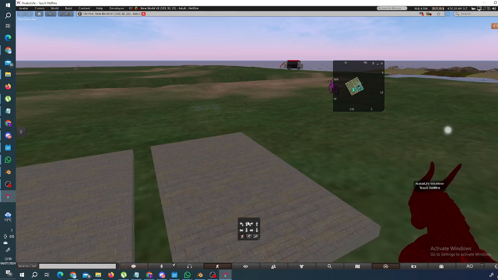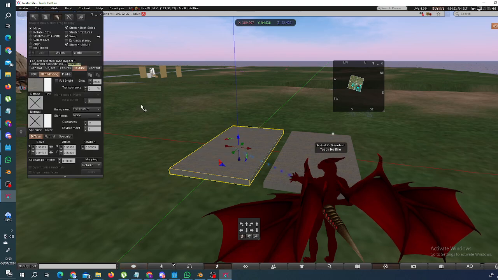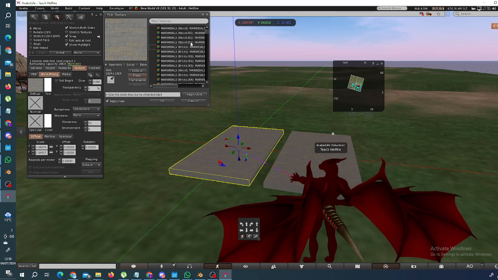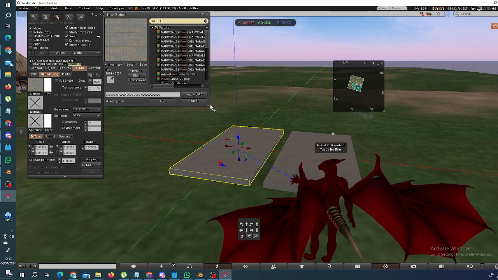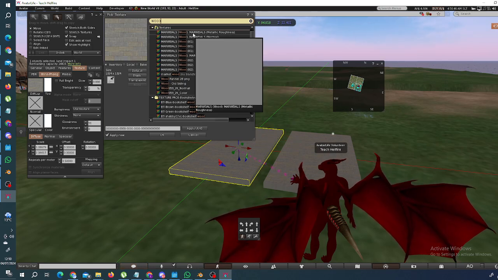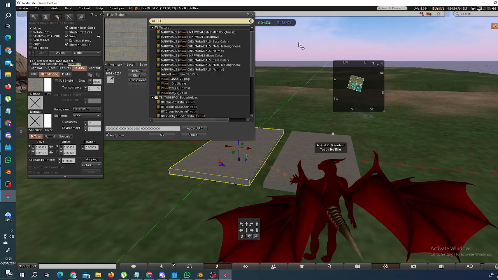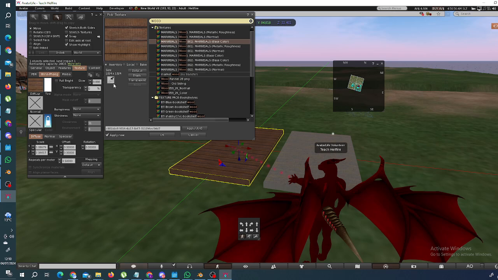Right. Let's repeat that process because we brought in lots. So let's bring another one in. Let's type in wood. Okay, which of the woods should we use? Well, let's try that one.